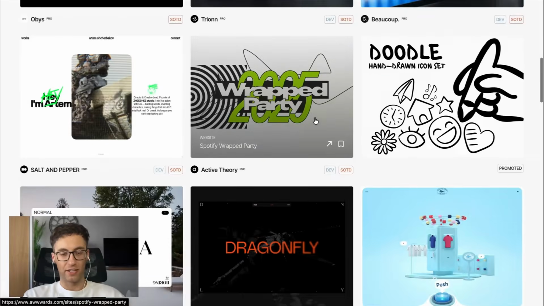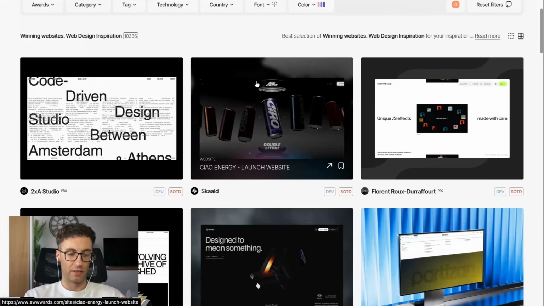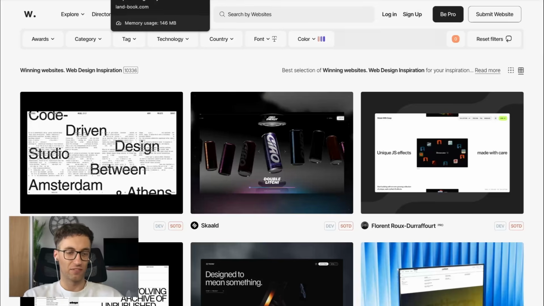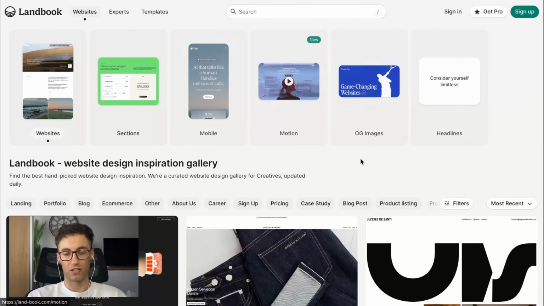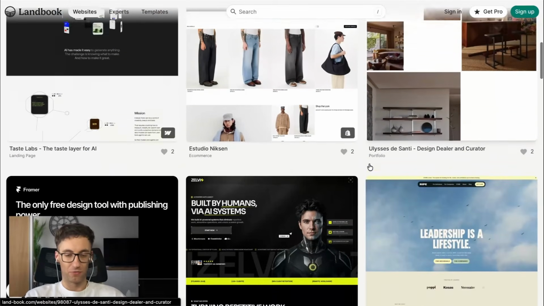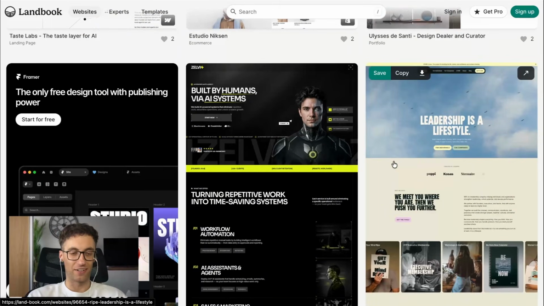And the other website is Awwwards. So again, the same idea here. You've got different design templates that you can look through and see if you can find any ones that you like. And the last one on the list is Landbook. So this is the one I use the least of out of the 3. But this is where I've got some various elements as well, like sections and motion, images, etc. So you can browse through and see if you see any designs that you like.